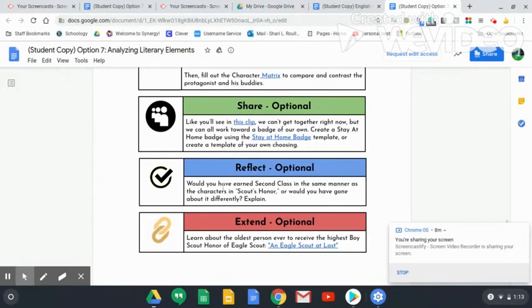Reflect. Would you have earned second class in the same manner as the characters in Scout's Honor, or would you have gone about it differently? Explain. Or last but not least, extend. Learn about the oldest person ever to receive the highest Boy Scout honor of Eagle Scout. Happy reading!